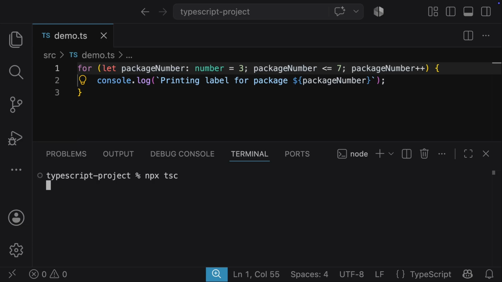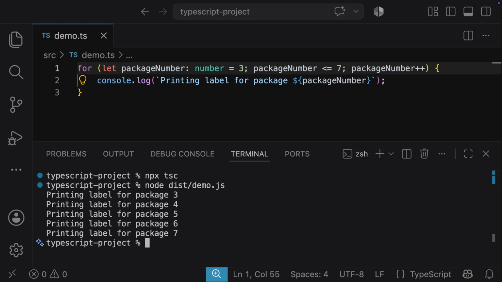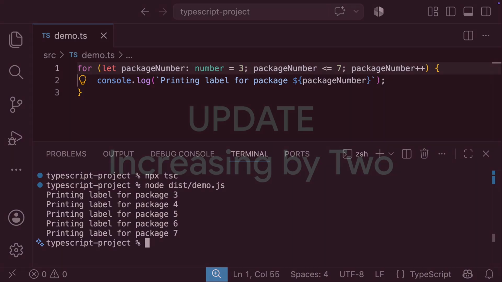Compile the TypeScript program. Run the generated JavaScript file. The loop begins with 3. It continues while the package number is less than or equal to 7. This is why package 7 appears in the output. When package number becomes 8, the condition becomes false.